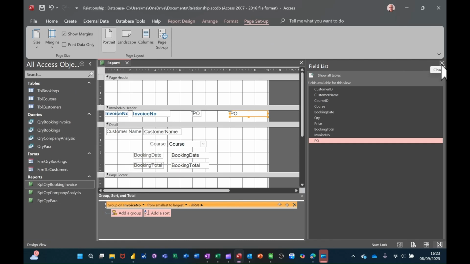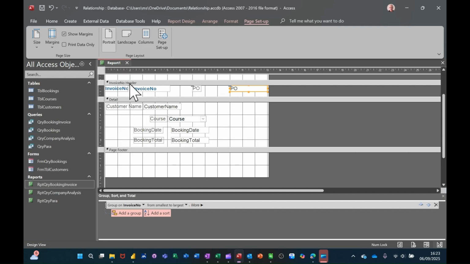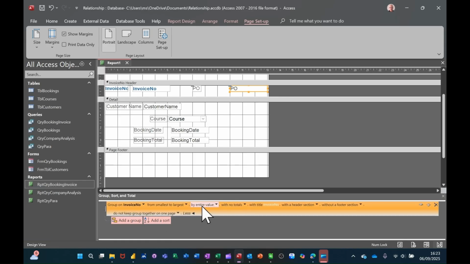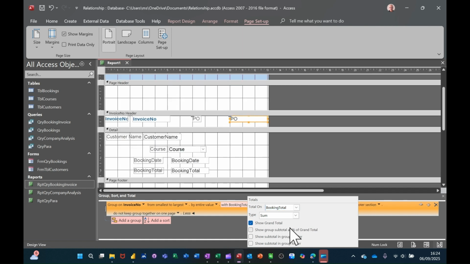I don't need the field list there now. Get some space. So they need to go down in the footer area. At the moment we've just got the invoice number. Down the bottom here, you can add extra things. So if I go onto this more option, you've got footer with totals. So if I go with totals, customer ID, well, that wants to be not customer ID, that wants to be booking total. Sum, show grand total. Yeah.